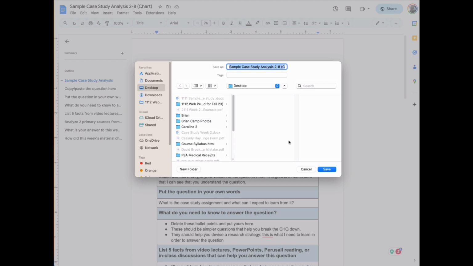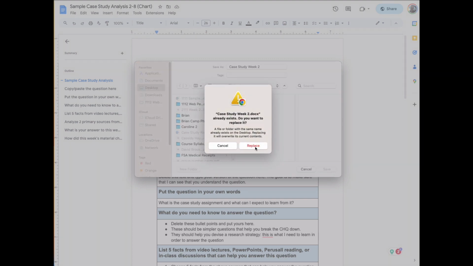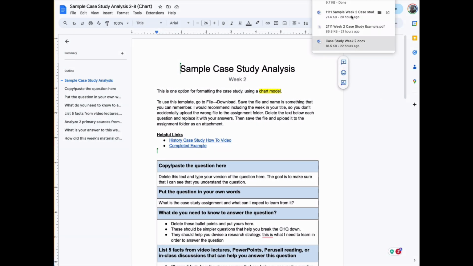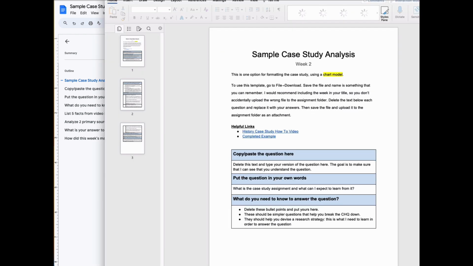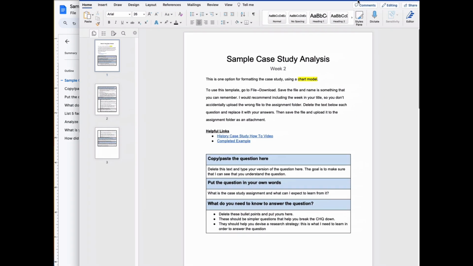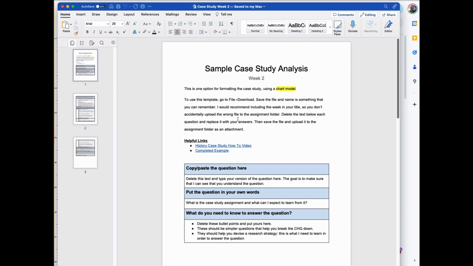So when I download that, I want to change my title, and I'm going to put the week in there because you're going to make several of these over the course of the semester, and I want to make sure that you don't upload the wrong file to the wrong week and thereby get a late penalty that you don't really need. So we're going to save that. You will then open it up and you'll see a file that looks like this.